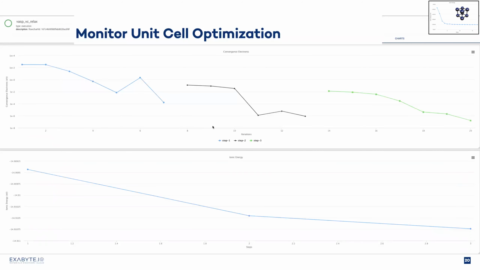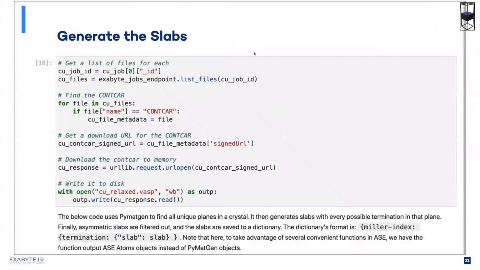As the job is running, we can of course monitor the job progress. I like watching this because it's mildly entertaining. We actually track the SCF convergence at the top, and we track the ionic energy convergence at the bottom here, so that we can actually monitor our jobs as they're going along, which is oftentimes quite useful to see how far along a calculation has progressed towards convergence. So that'll optimize our unit cell, and then we'll get a relaxed unit cell back. And so then, now that we have a relaxed unit cell, it's time to actually generate our slabs.